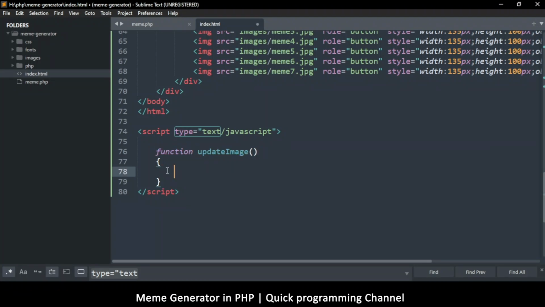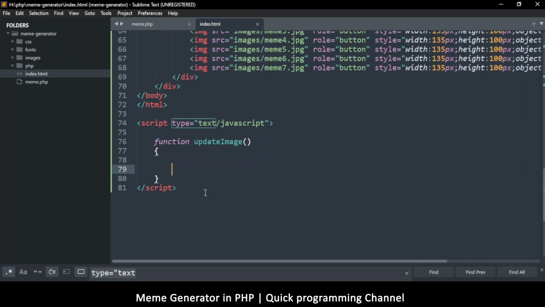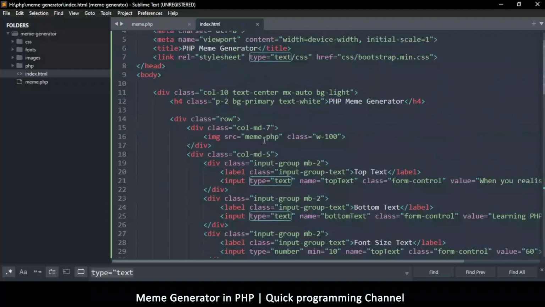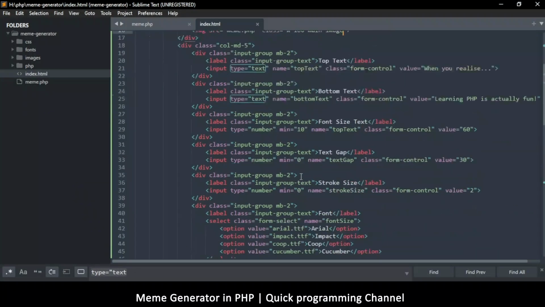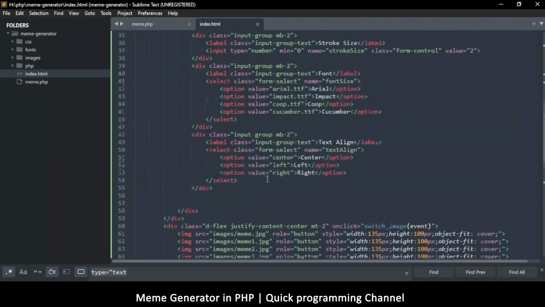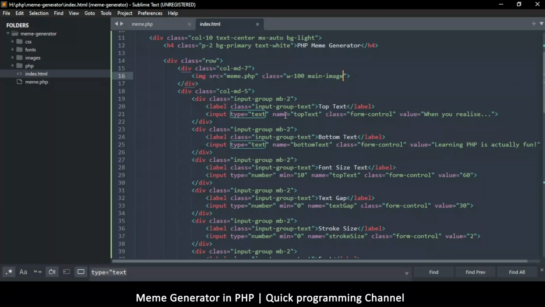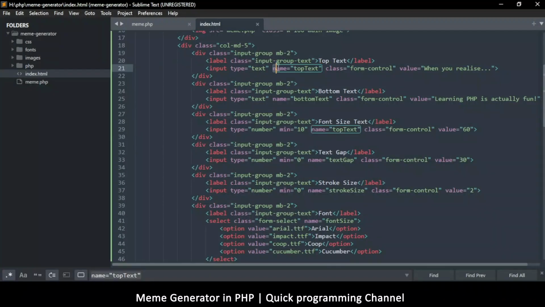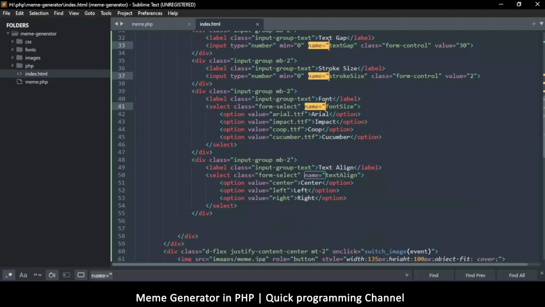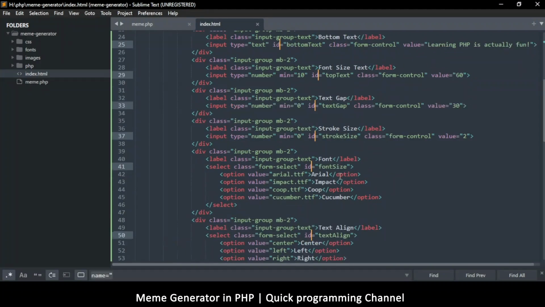So update, great. So all we need to do is grab the image, the main image. So let me put a class on it called main image, like so. Okay, great. So now I can grab that. Then I need to be able to grab these others as well. So instead of name, maybe let me change these to IDs so that I can grab by ID. So let me do ID. Okay. So font size, text align, this one is good.